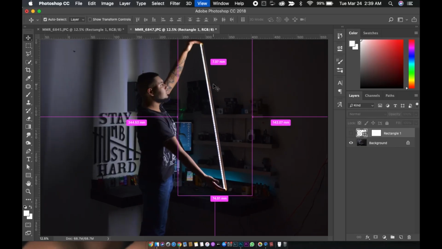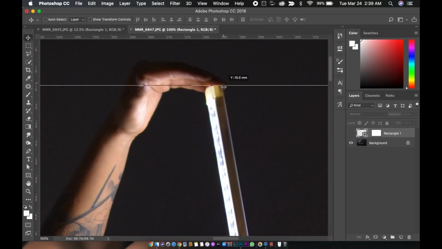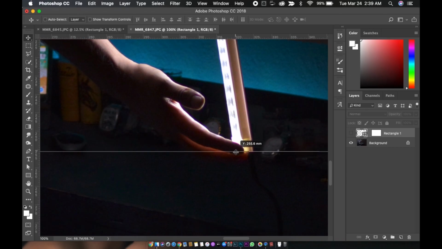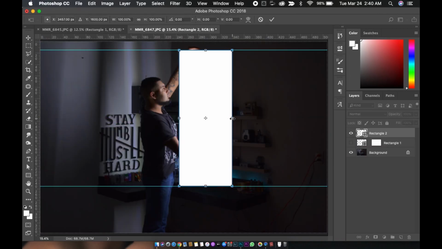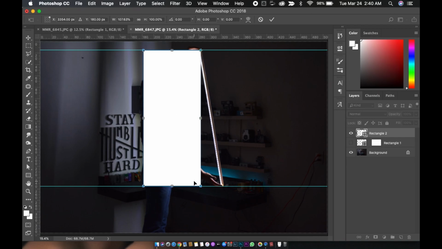Okay, so first you want to add some guidelines to the top and the bottom of your light source. Once you have that done, select the rectangle tool. Now depending on your camera angle is the way you want to adjust your shape.